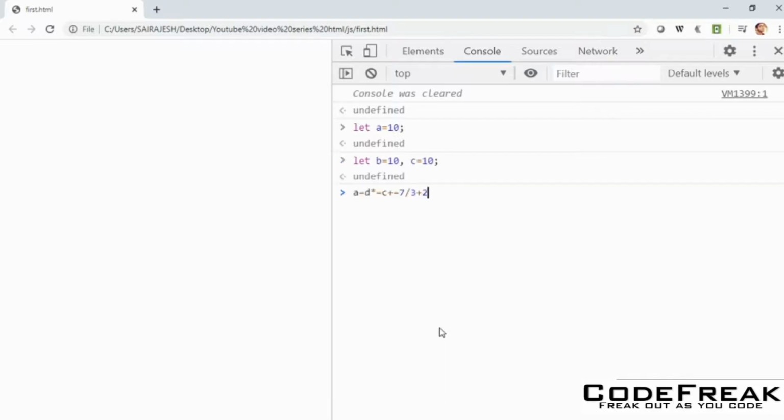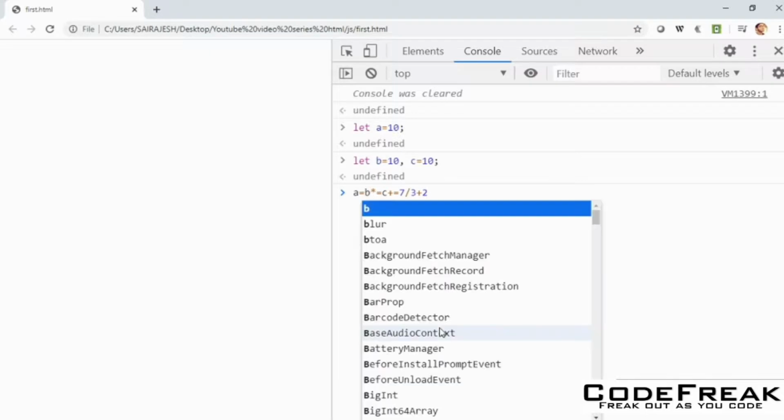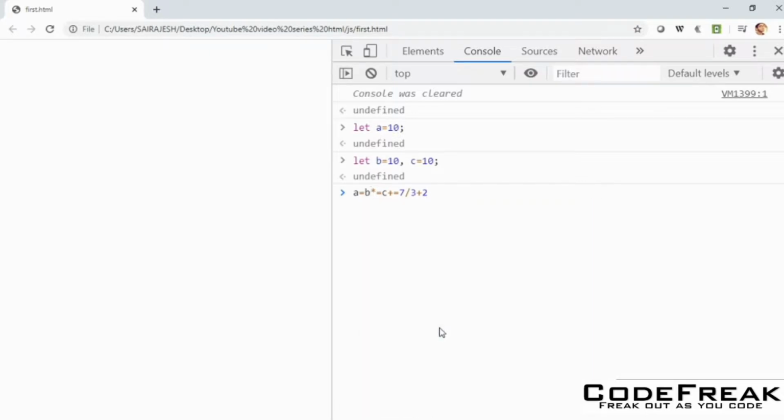All right, this was the equation where I had put d, but let's just change it to b for our convenience. Doesn't matter, right? So let's go to the end of the line, put a semicolon. So you see that the answer is 143.333334. So how does this work?